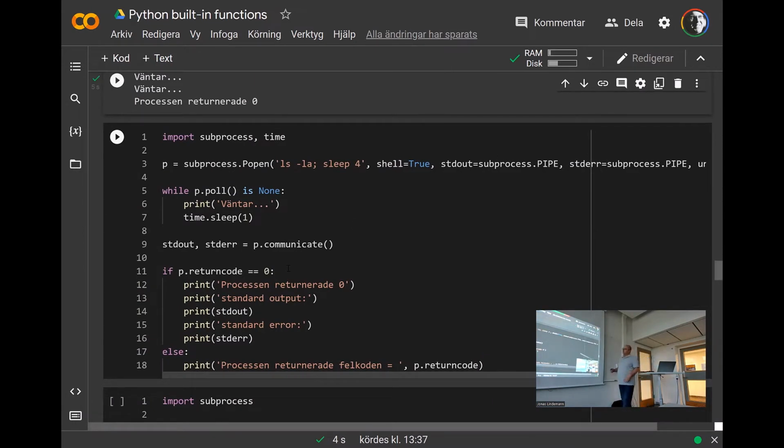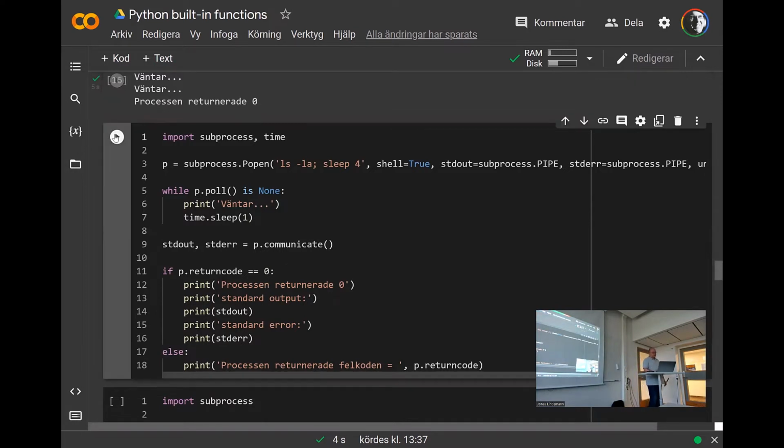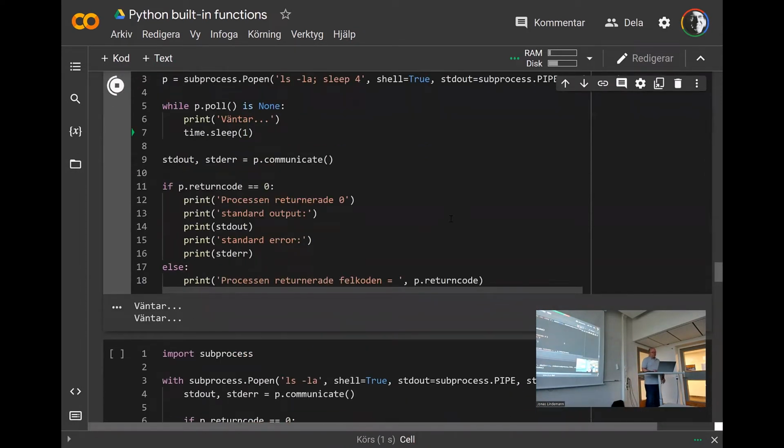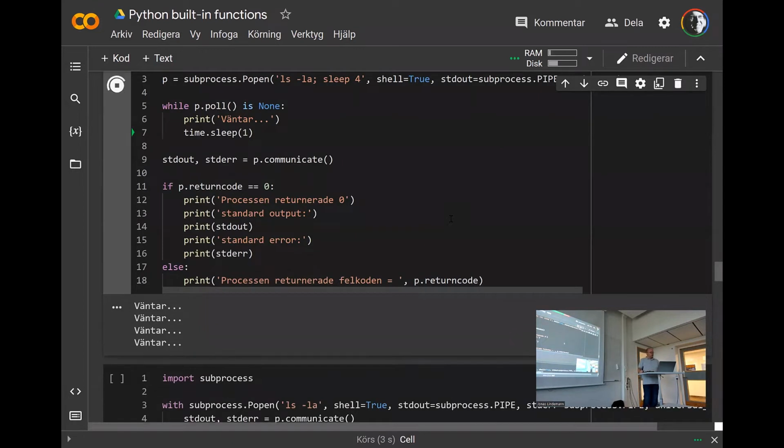And when you're done here, you need to do some more. You need to talk to the process and ask for the standard output and standard error strings. So this will collect the data that has been collected during the run and assign it to standard output and standard error. So let's see what happens if we run this code here. Wait 4 seconds.